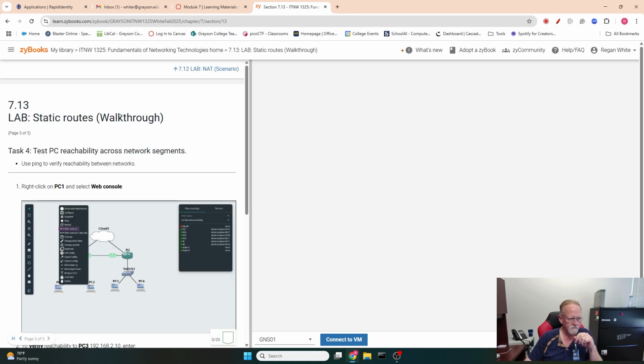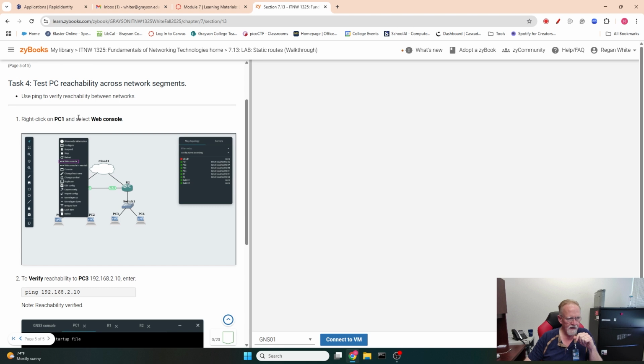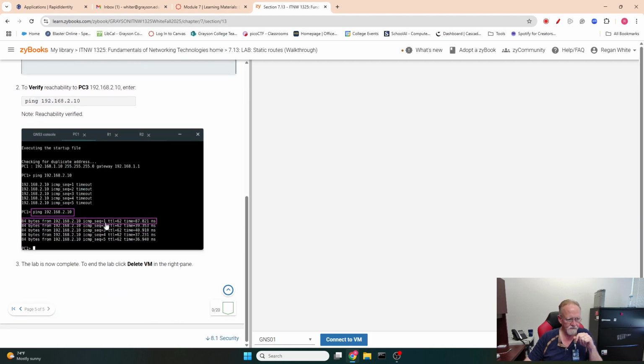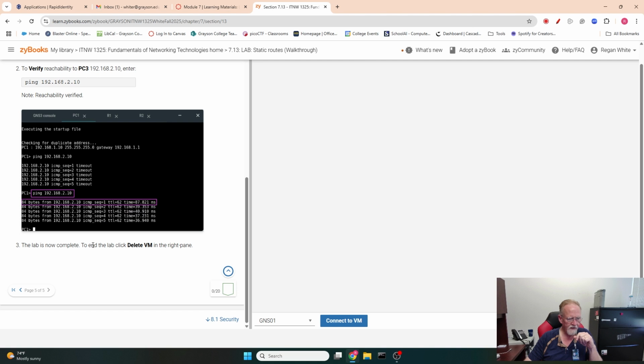So we're going to check the connectivity across the network segments. And to do that, we're just going to ping. Right click on PC1, select Web Console. We're going to try to ping across to PC3, 192.168.2.10. We should get responses there. And once we've done that, we've established connectivity and the lab is over.